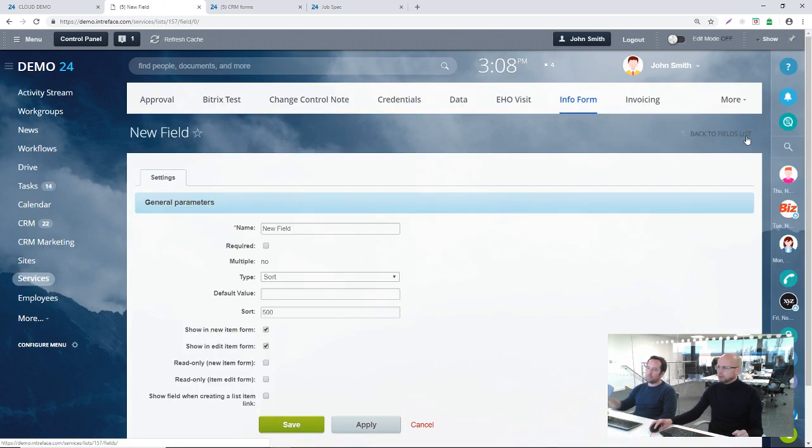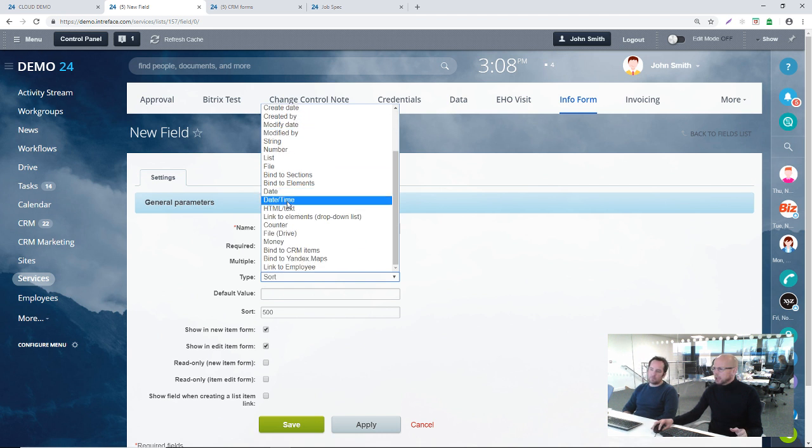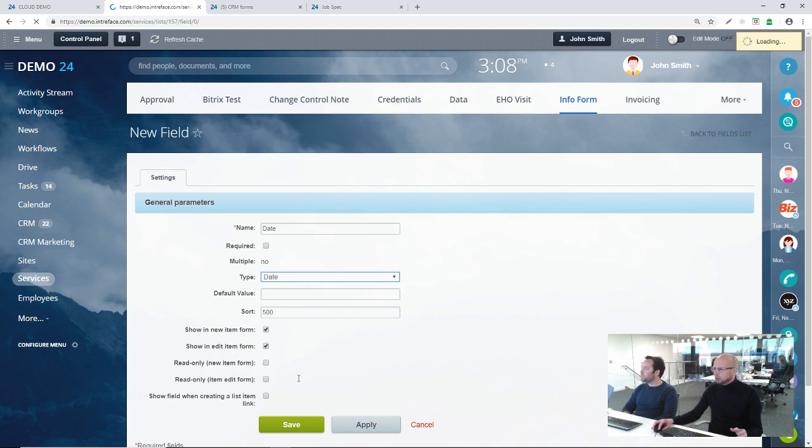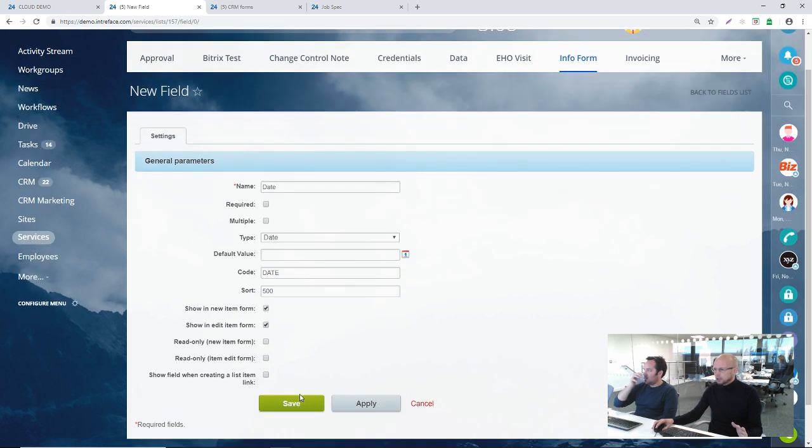You can add a new field here called, let's just put date in, and create quite a few different types of fields. One of those is a date field. We've got date and time, or date. In this case, we just want date. Make it a required field, mandatory field if necessary. Show in new item form.